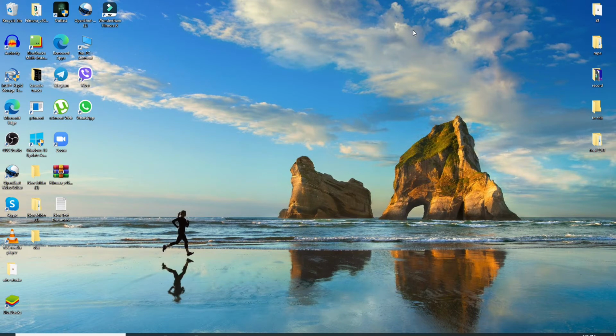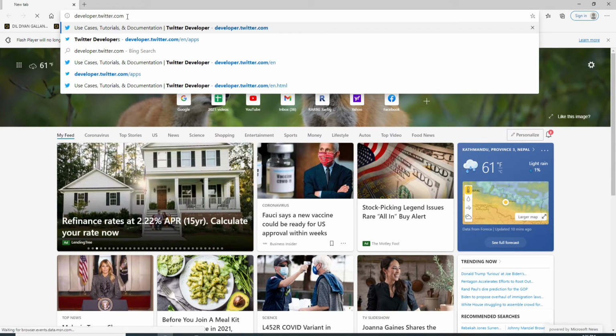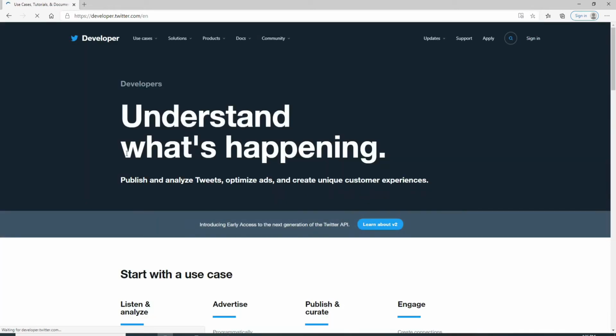To log into Twitter Developer, go to your web browser. In the search box, type in developer.twitter.com. Hit enter on your keyboard, and doing so will take you to Twitter Developers homepage. To sign in, click on the sign in button located at the top right.